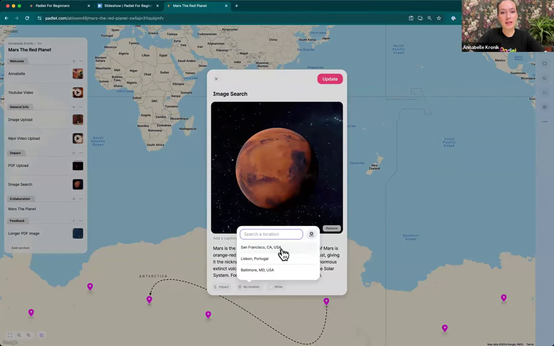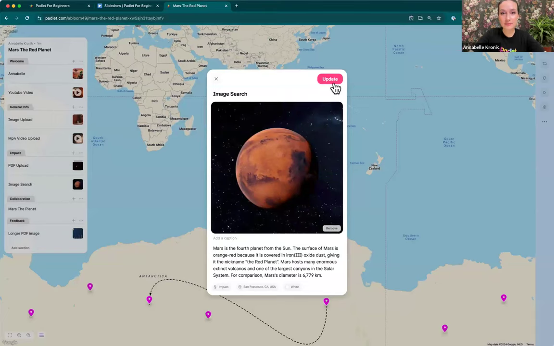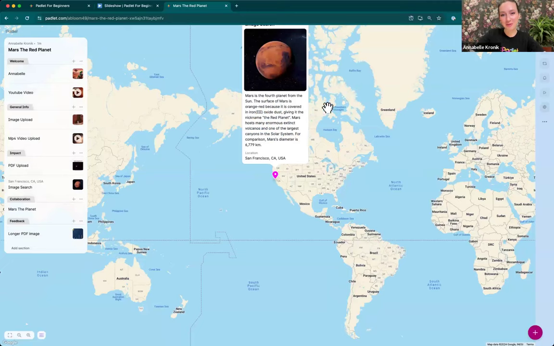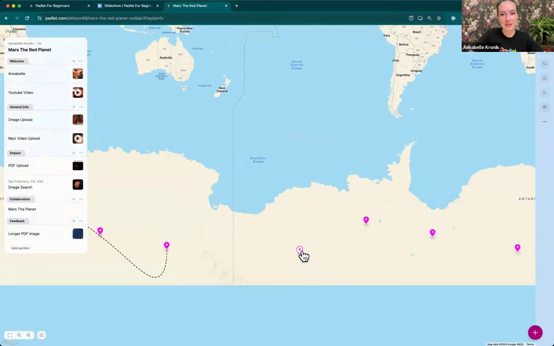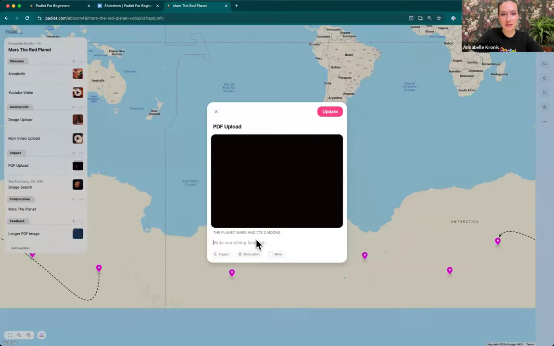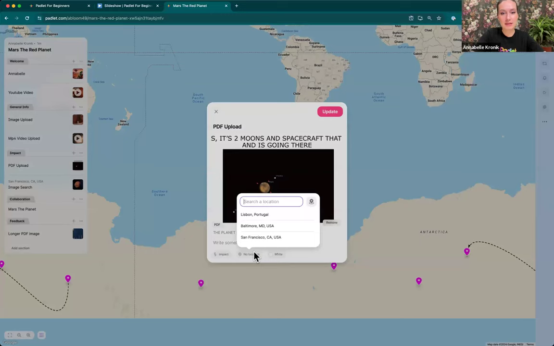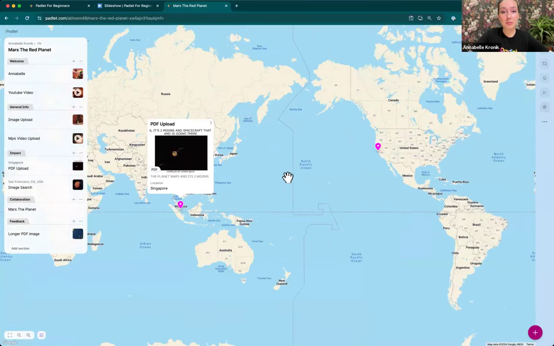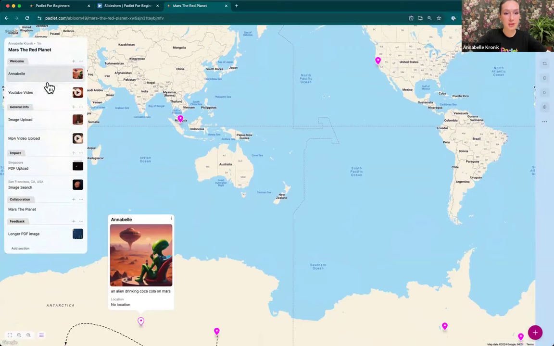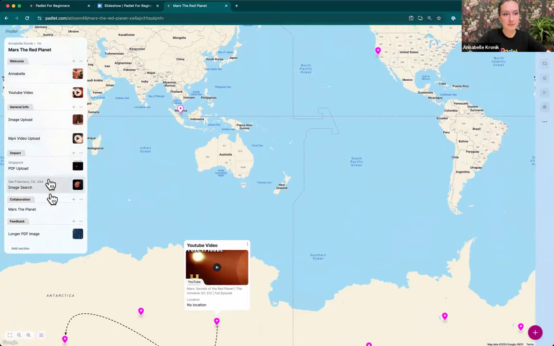So let's say we want to put San Francisco, and this is about Mars, so maybe we're starting the trip in San Francisco, and maybe we want to put another one. Let's put this one in Singapore and update, and you'll see that you now have maps or pins on the maps. So then if you click on the post on the left side, you're also able to see them here.